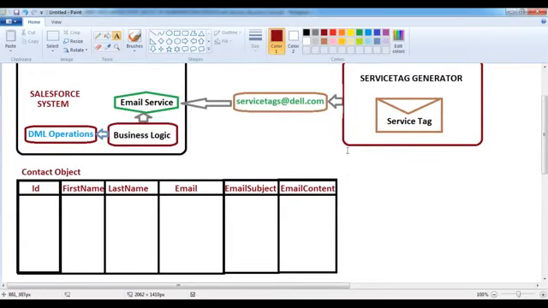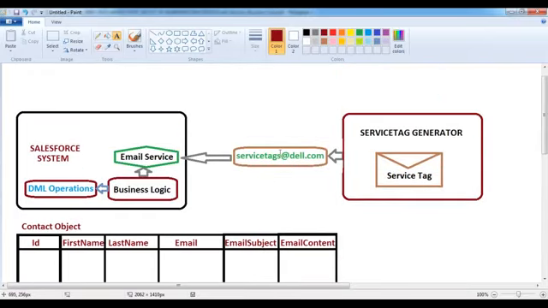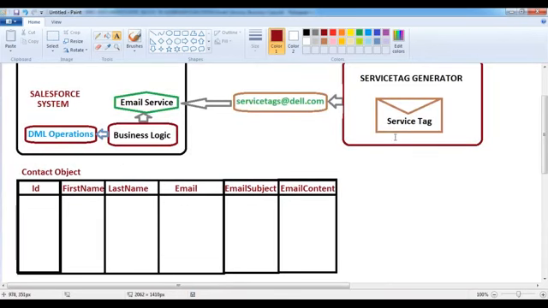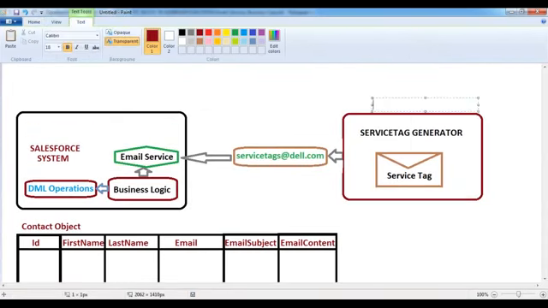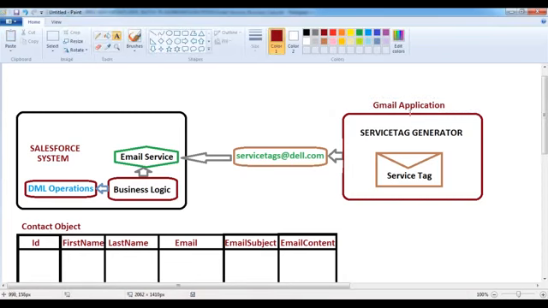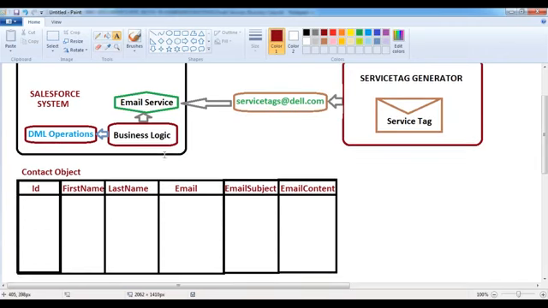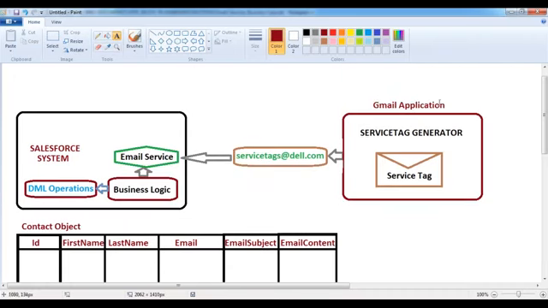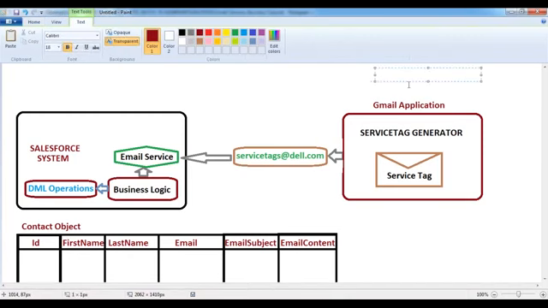So what exactly is the requirement here? For example, we have customers available. Take an application like Gmail. Assume that. Whenever a person sends one email notification to my Salesforce, my Salesforce email service should receive that email notification. And once the email notification has been received, we look at from which email address they have sent it.